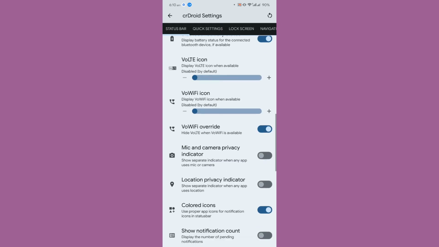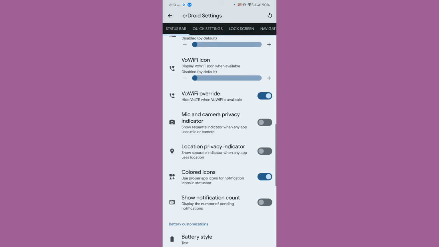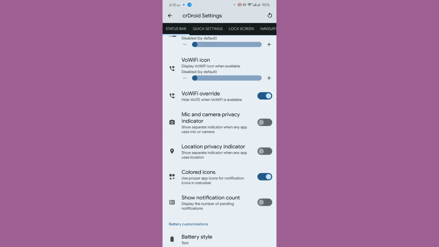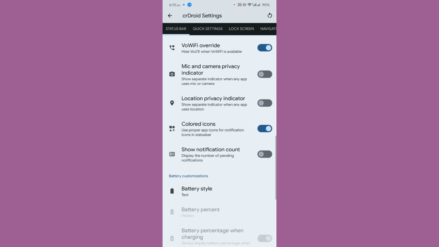I'm just joking. If you want to enable or disable the stupid green dotted privacy indicator, you can certainly do that. And if you wish to see the colored status bar icons, you can definitely do that. That doesn't mean the notifications in the quick settings panel have colored icons, just the colored status bar icons only. And if you wish to see how many messages you have received in WhatsApp or Telegram, there is a notification count option, and once you enable it, it will show you how many notifications are pending for a particular application on its status bar icon.